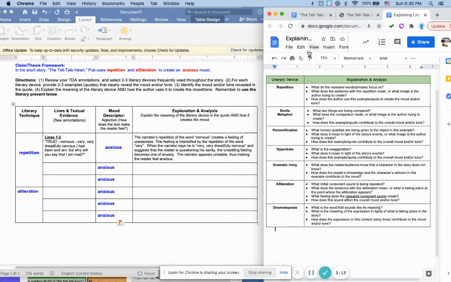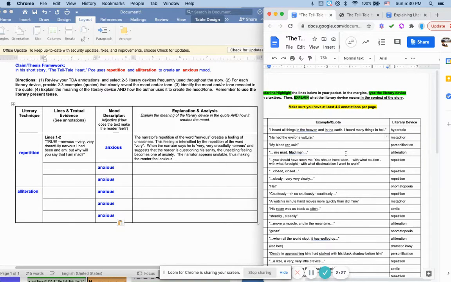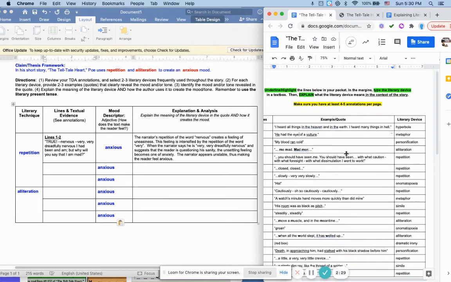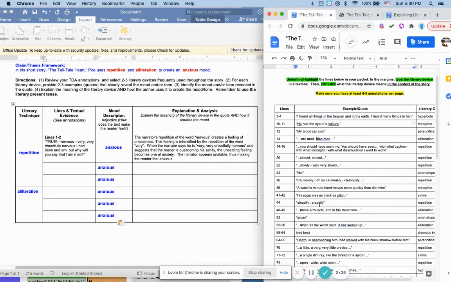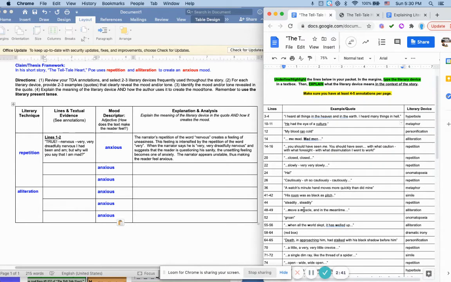I am going to go to this document right here, which I've shared with you guys. It's called Explaining Literary Devices. And no, that's not the one. I am going to go to the Telltale Heart annotations. And I'm going to see if I can find a good example of alliteration. Me, mad, man. I don't like that one. This is the one that I like. I like this one in lines 48 to 49. Move a muscle and in the meantime.